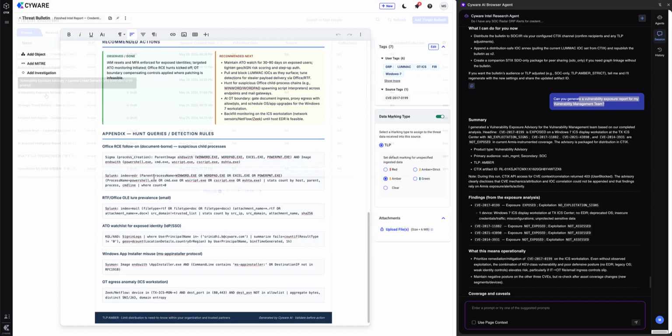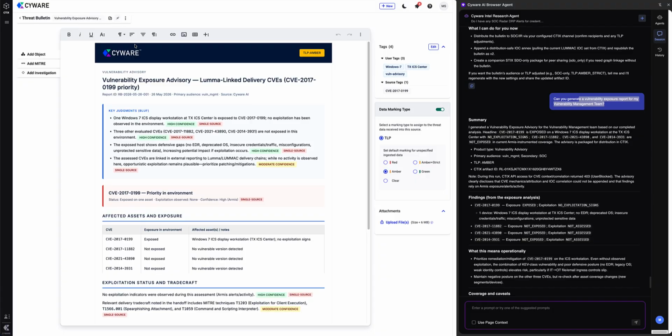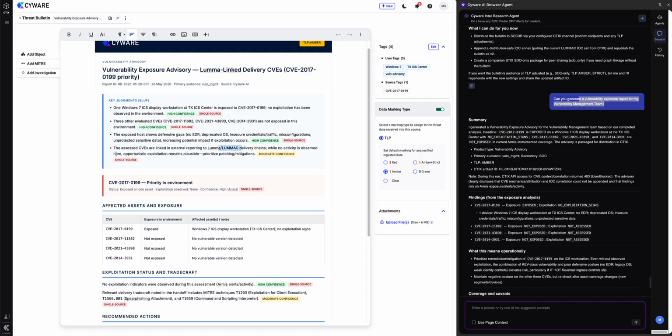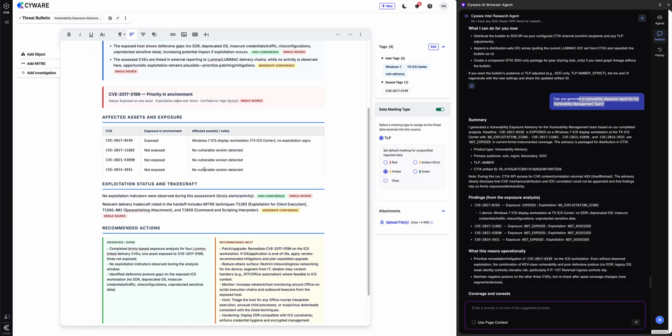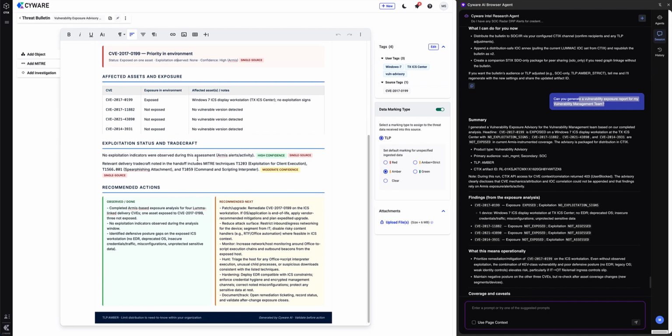The Vulnerability Exposure Advisory is a specialized report for vulnerability management teams. It provides a focused perspective on the identified threat, specifically detailing its link to the Luma delivery chain. Although no active exploitation has been observed, the advisory notes that opportunistic exploitation remains a plausible risk. This advisory prioritizes the most critical vulnerabilities, identifies impacted assets, and details their current status and associated tradecraft. Furthermore, it provides a comprehensive set of recommended actions for remediation.